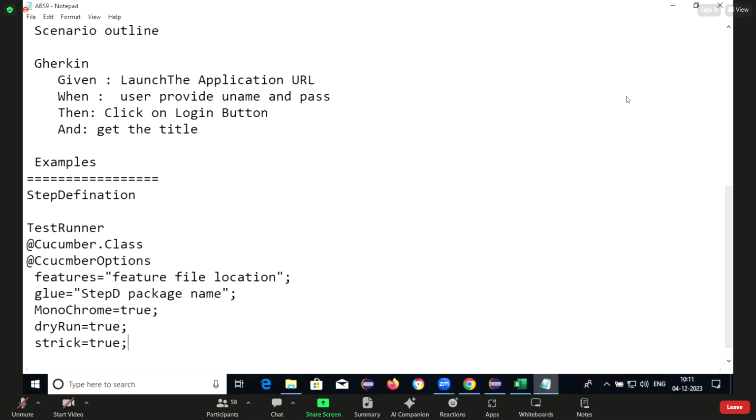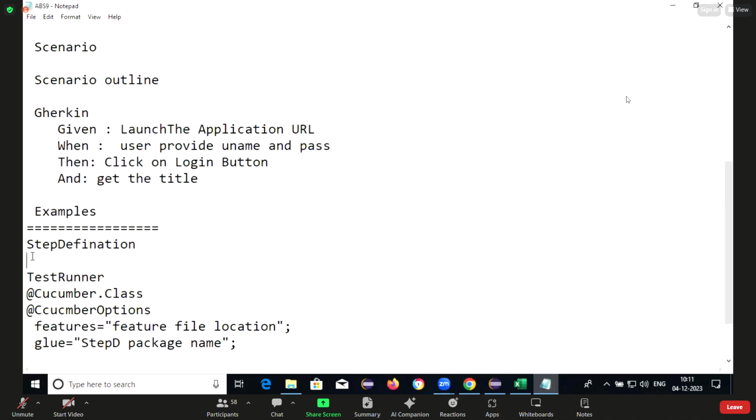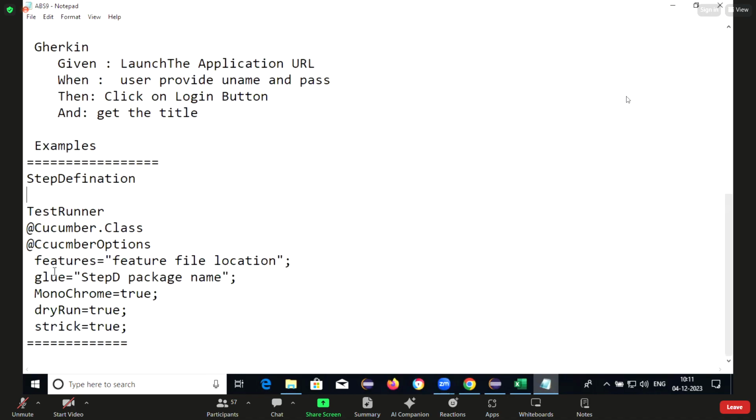The strict will verify. For example, in this feature file we have 4 steps, and we did 3 steps inside of the step definition. If you want to provide only 3 steps inside of the step definition while we have 4 steps in the feature file, you must provide strict equal to true. Why?